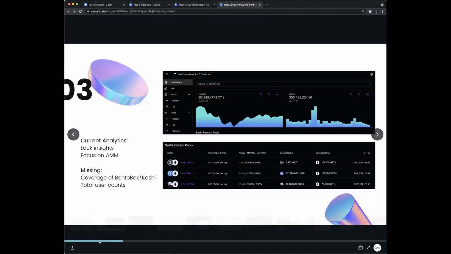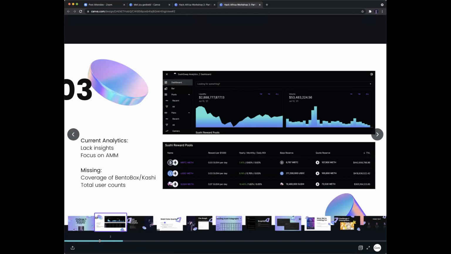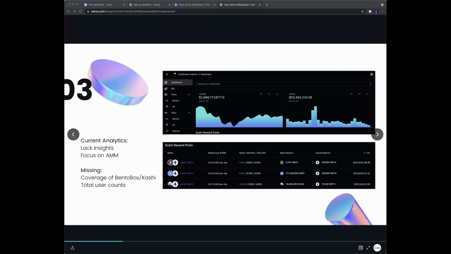And you can see the example of our page, and it's an old page. This is what's currently live, but we are preparing the next version. But still, the key focus of the challenge, creating cross-chain analytics, is yet to be done.